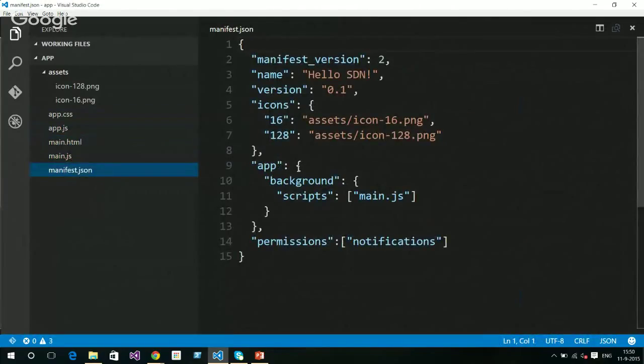So quickly looking at the manifest, let's start there. Yet again, this app is a Hello SDN application. What we want to do is have it open up and greet the guys, hello SDN, and it will have a button. Then when you click it, it will pop up a toast notification on the OS level too. So it's just to show that the barrier is broken between a website and an application.